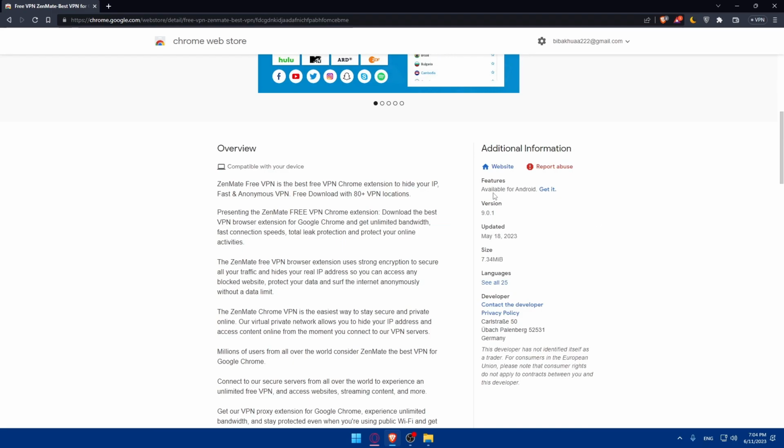So, of course, the features are available for Android if you want. You can get it from here. Just click on Get This and you'll be able to get it for your Android. And you can use it as an extension from your PC if you want to.